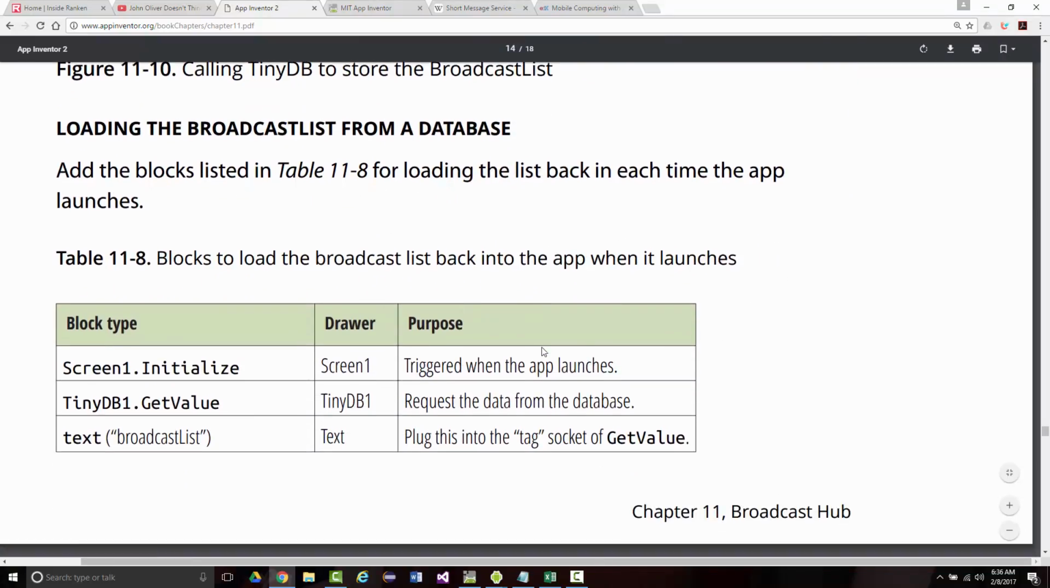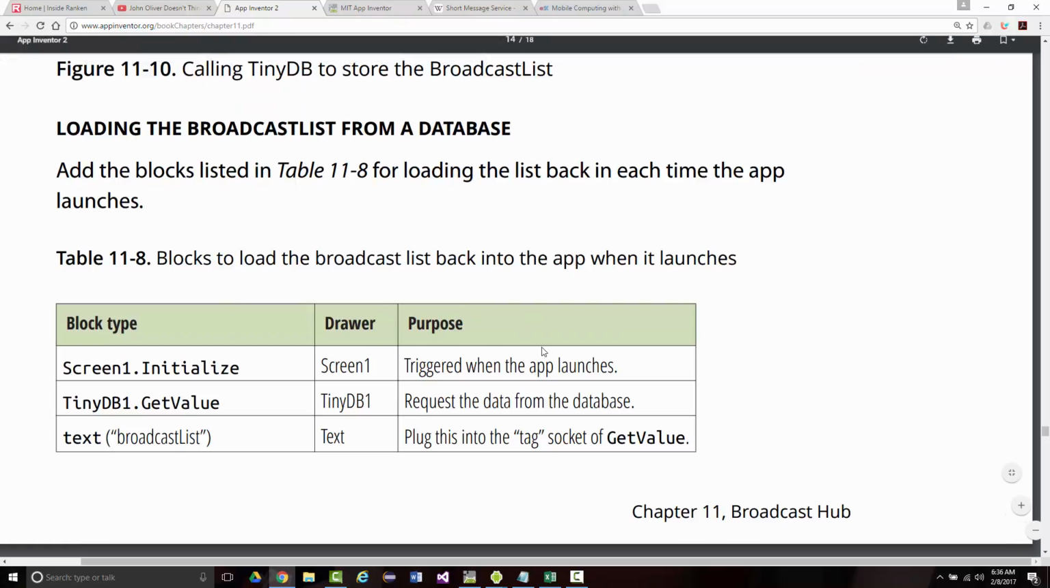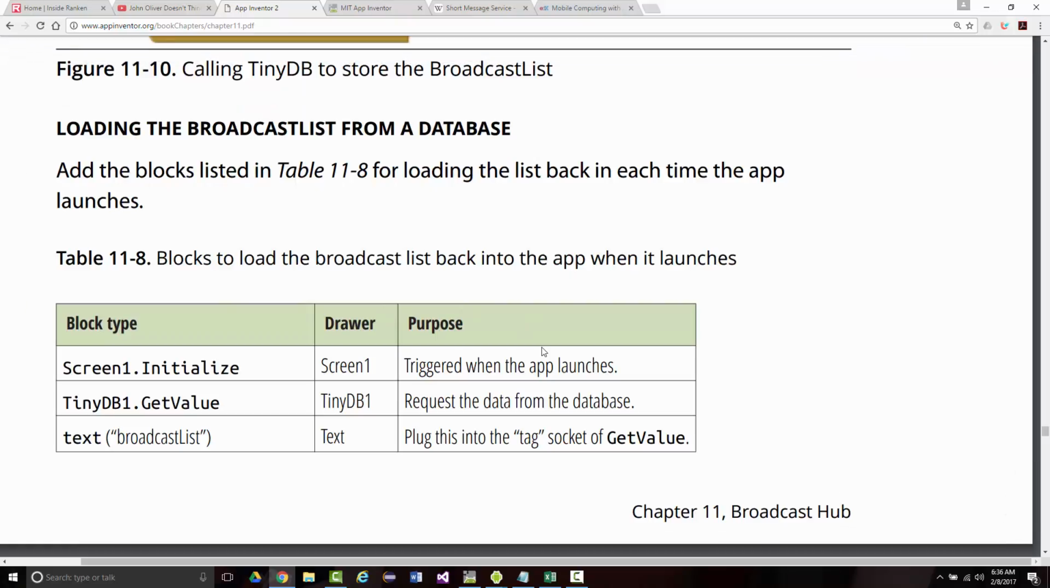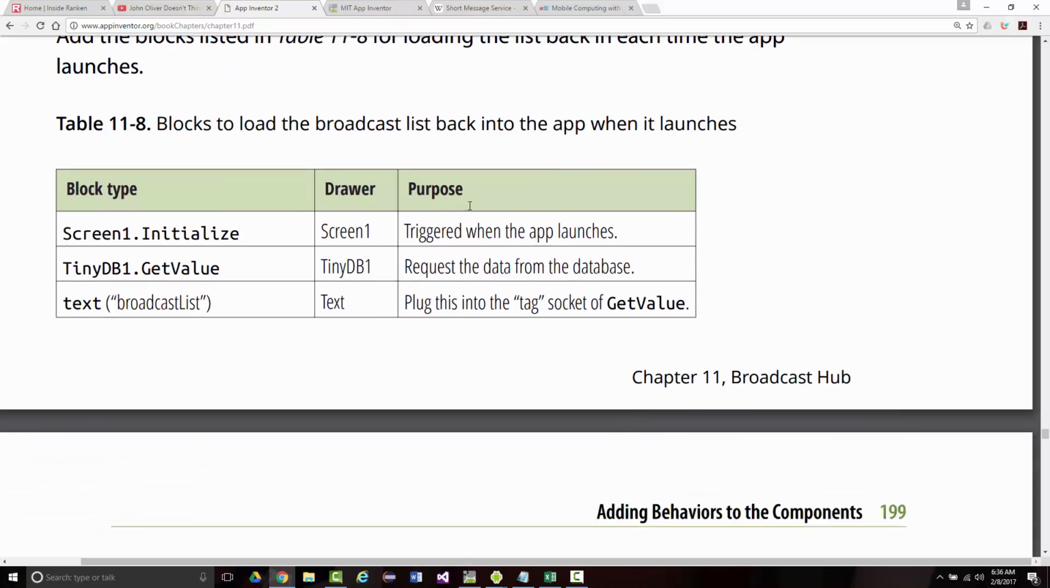Is loading the broadcast list from a database. We're just about through with the chapter. Add the blocks listed in table 11.8 for loading the list back in each time the app launches.